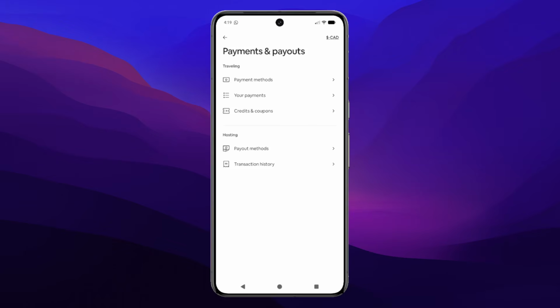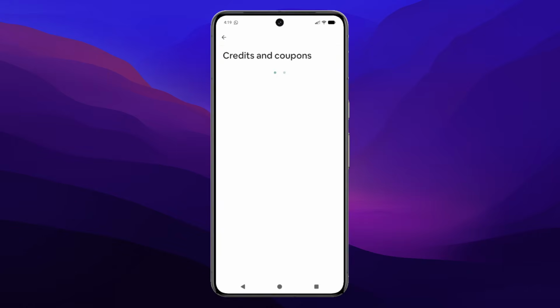Within the Payments menu, you'll see an option called Credits and Coupons. Go ahead and tap on it. This specific section is designed to manage any promotional codes, travel credits, or gift cards that you want to apply to your account. It's where all your savings and gift balances are tracked and stored.